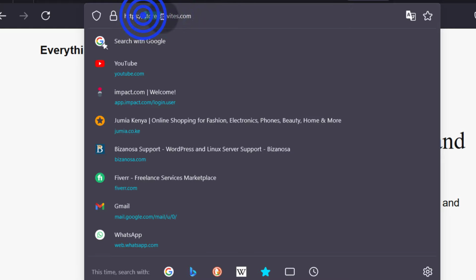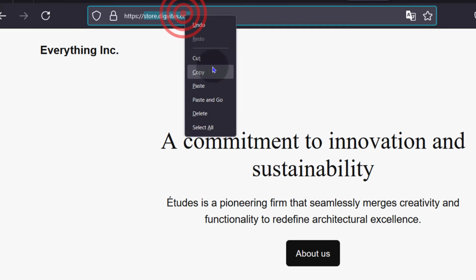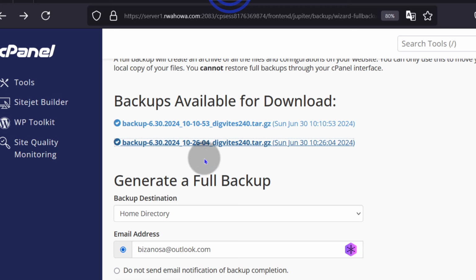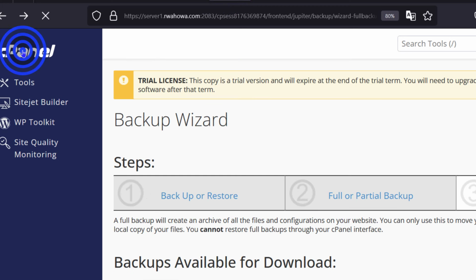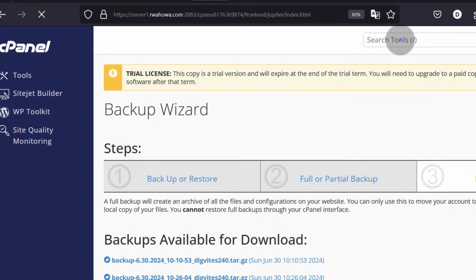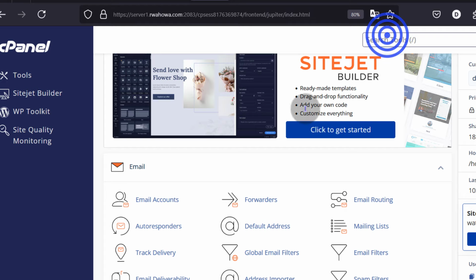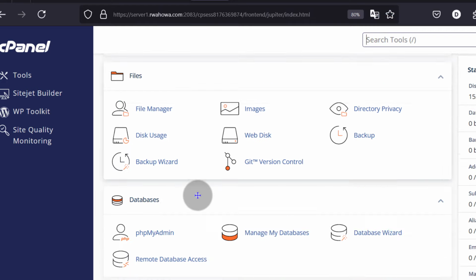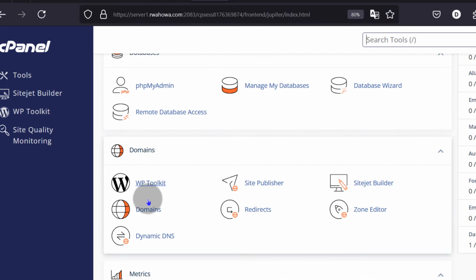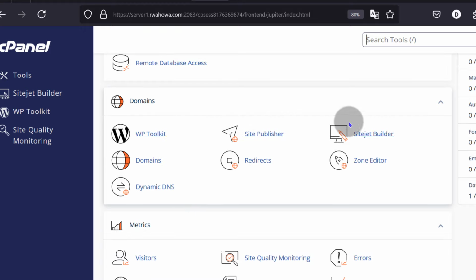So I'll just copy the domain, and I'll come back to cPanel. And you can go home, or you can search. If you need to search, you can search there. Or you can scroll down until you find domain and you can create the domain here. So let's go to domains.